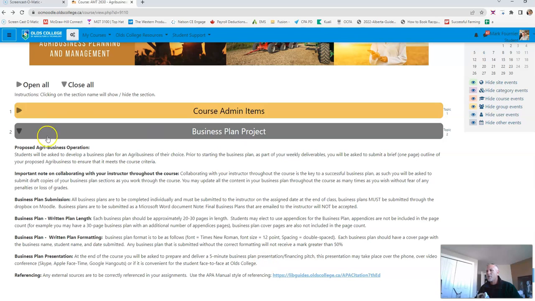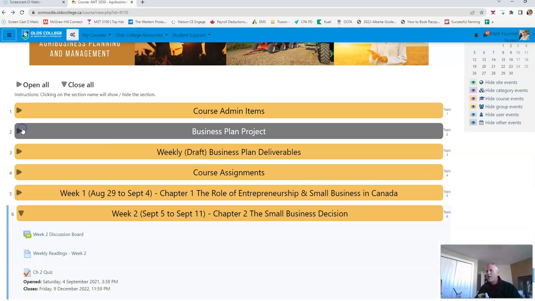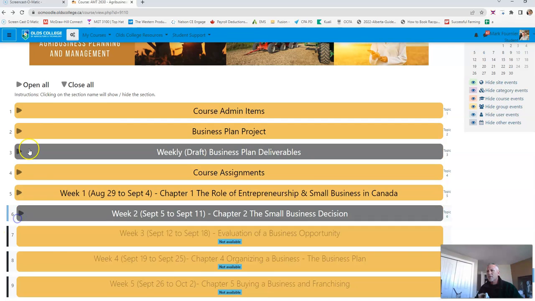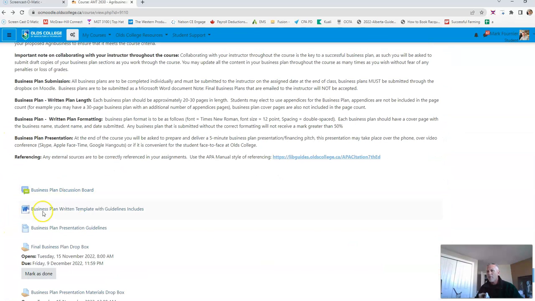So how are you going to complete your business plan? Once you've submitted your proposed idea, and I've signed off on it, which I'll just do via email, then what are you going to do? Well, let's close this and go back up to this tab here. If I scroll down, you're going to see this template pop up.